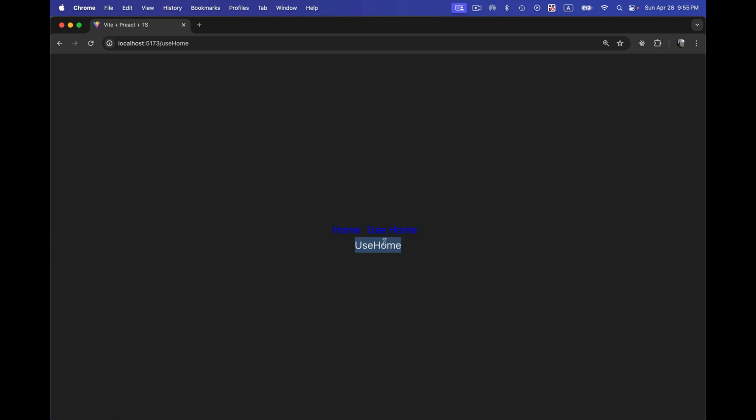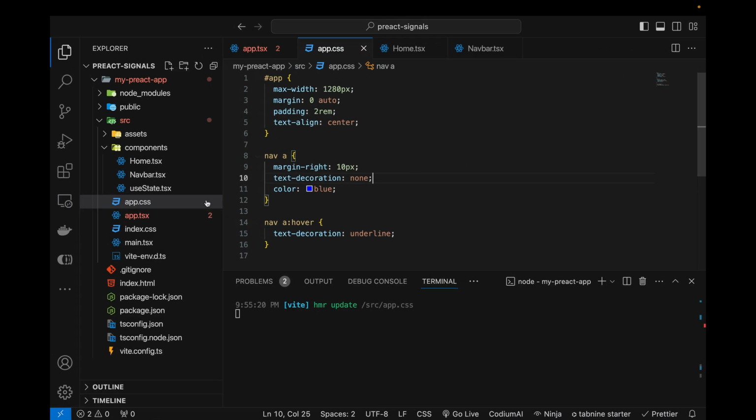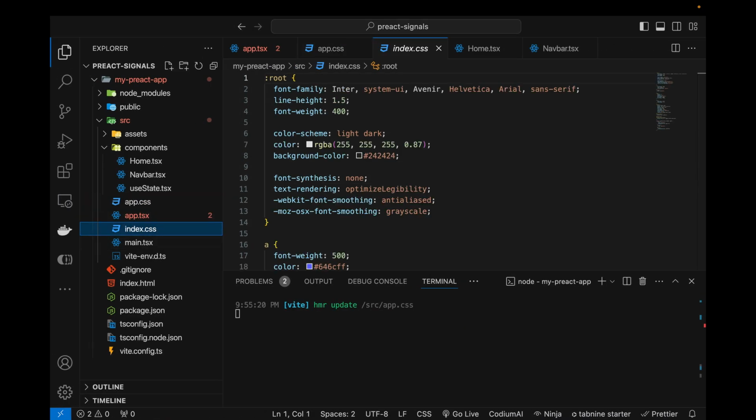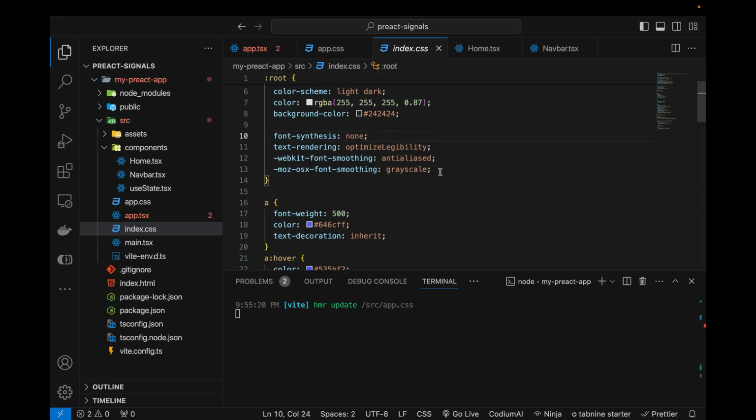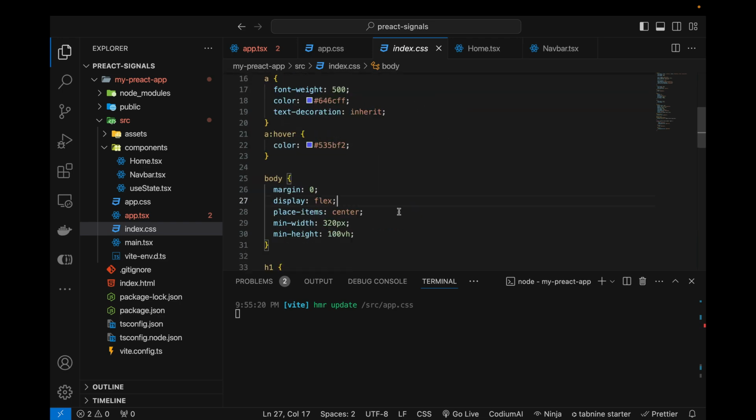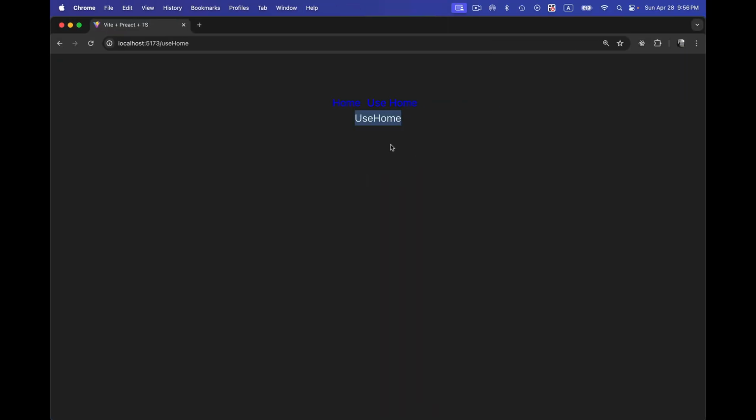And in order to move this thing up, we can go to the index.css, and here I think we can go down. So for the body, I'm going to remove this line, place items center, and I hope that it's going to move everything to the top. Yes, that is fine. I'm not going to make a fancy UI because we are learning signals in this video, so I'm able to navigate to this.